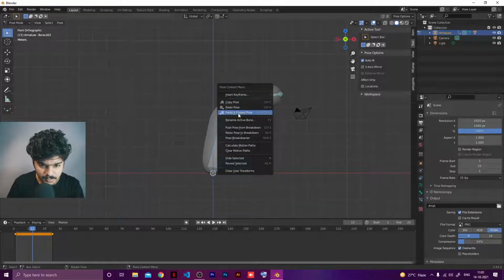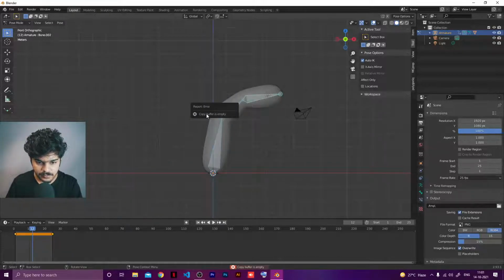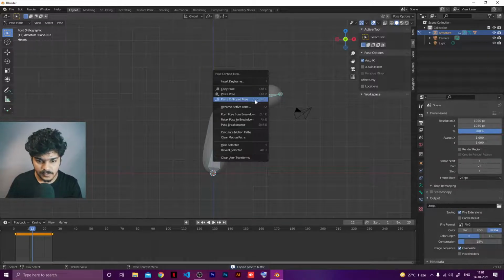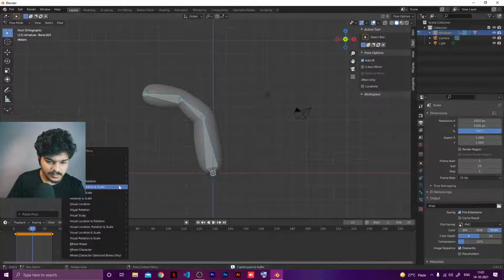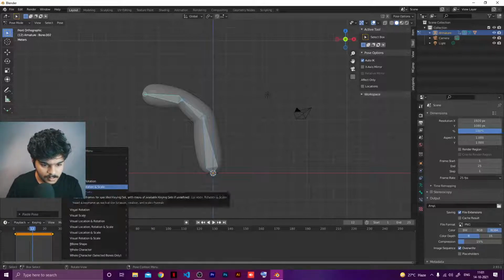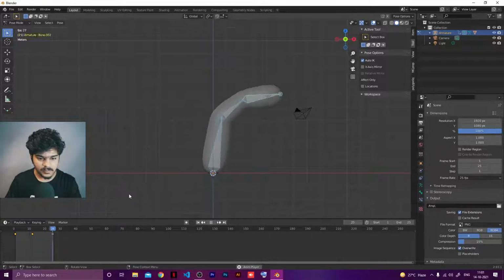So is there, yeah, paste flip side pose. We have to copy this one and paste flip side pose. Okay, so something like this. Again, insert a keyframe right around here, location, rotation, scale. Okay, now if you play it, you can see this is a wiggly kind of an animation.